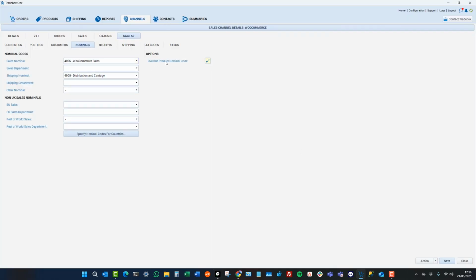I've ticked this override product nominal, and I'm telling Tradebox to put all of my sales income to 4006 and all of my carriage income to 4905. I could quite as easily put the carriage income to 4006 as well and have everything that comes through the WooCommerce channel going to 4006.